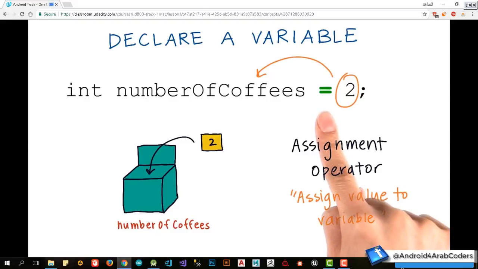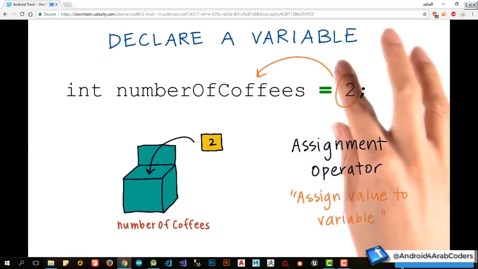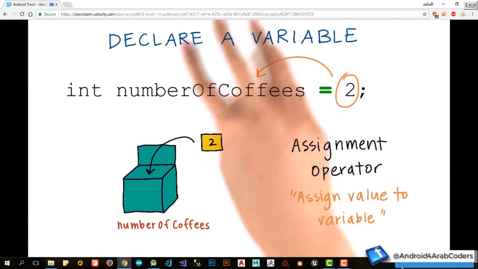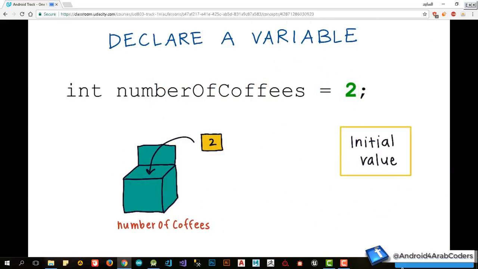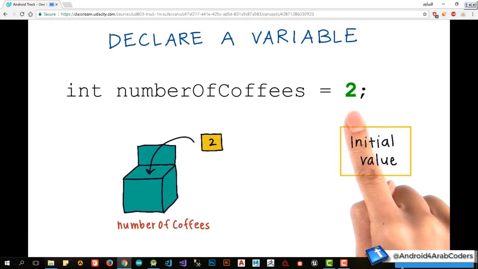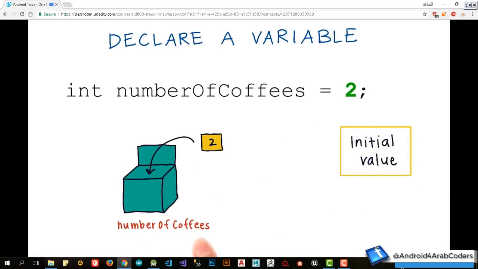So whenever you see the equal sign, think about grabbing what's on the right-hand side of it and putting it inside the variable on the left-hand side. We already talked a little bit about this, but this 2 here is the initial value of the variable. So you put the 2 inside this variable. Remember that this initial value must be of a valid type according to this data type. In this case, only integers are allowed in this variable. 2 is a valid integer, so it's okay for it to go inside this variable.